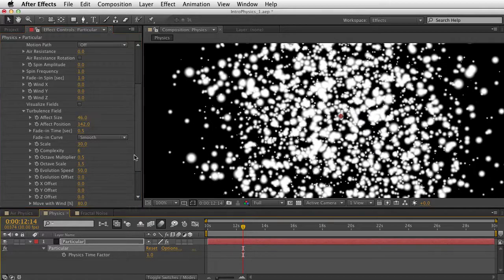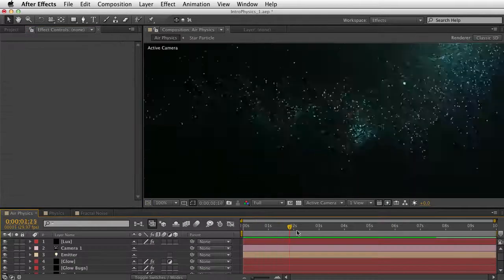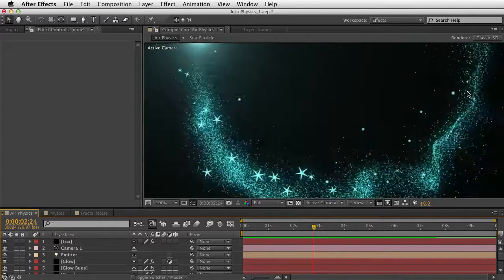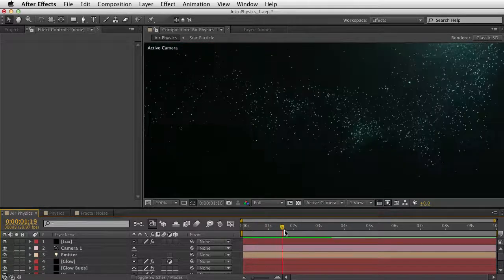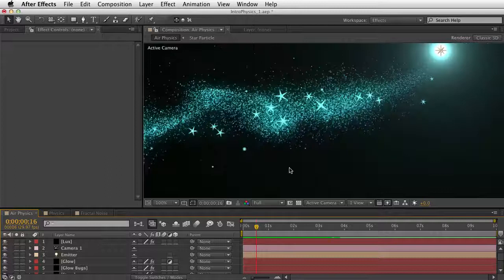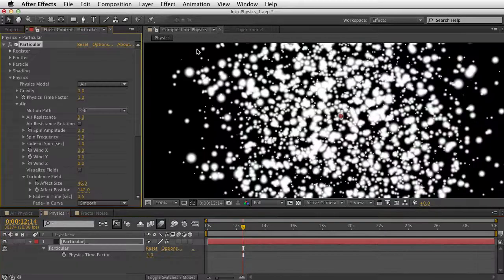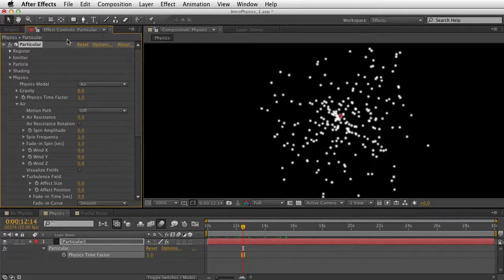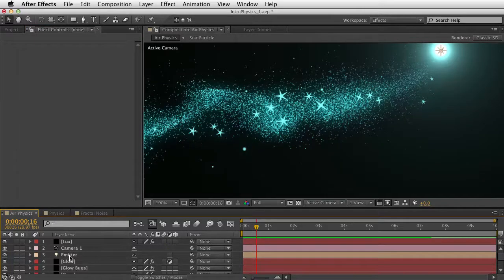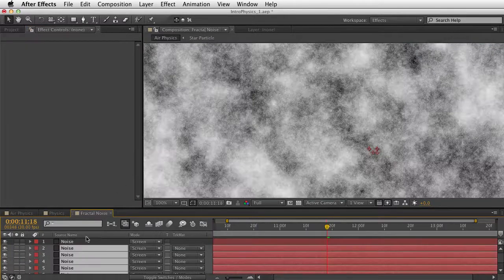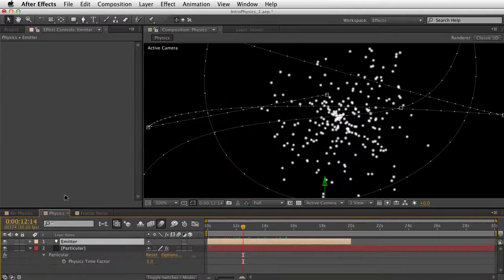So let's get back to this example that I was showing you to show the power of Particular and what is actually going on here. What are the different components that we're using? So let me reset this, and I'm going to copy the emitter that I have over here. Let's copy and paste that.